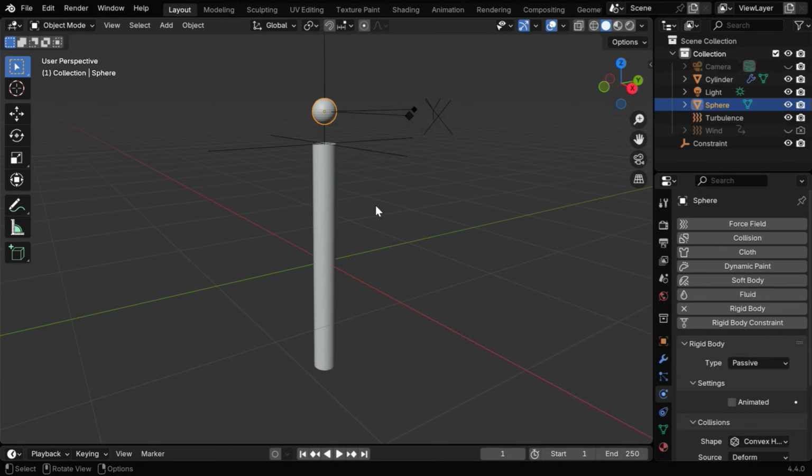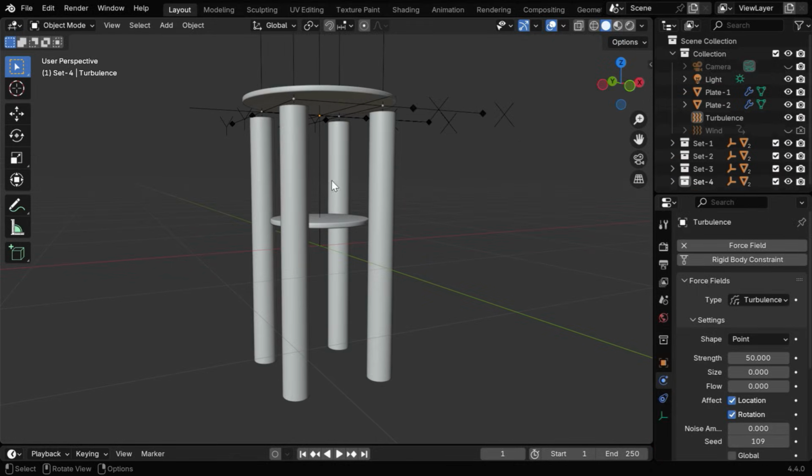We can reduce the size of this sphere further to make it like a point mesh. Now we have to copy this whole set and create four such pipes hanging in the air to create a wind chime. So here are the four sets, and we kept them under four different collections. Each set has its own empties and rigid body constraints, and we have also added these two plates to complete our design.